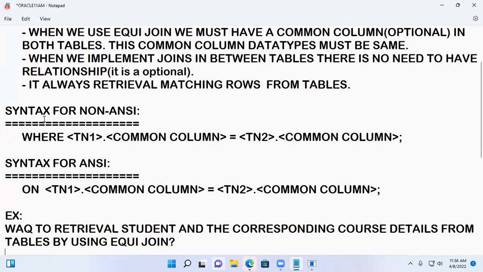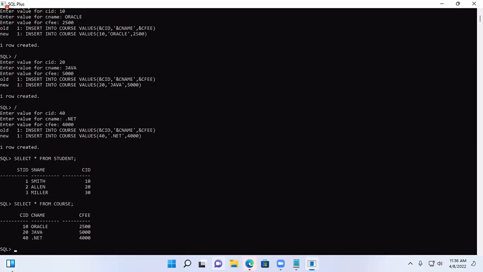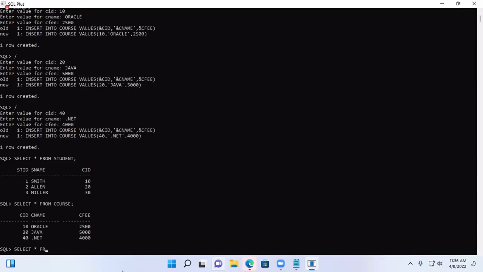Select star from table name 1, comma, table name 2, where join condition. Okay, right. So let me come out and see. So these are two tables and I'm going to write here. Select star from, so first my table is student, comma, course. Now I use the where clause, and between these two tables, based on the common column, we need to prepare the join condition. So what is my common column now? CID equal operator CID.